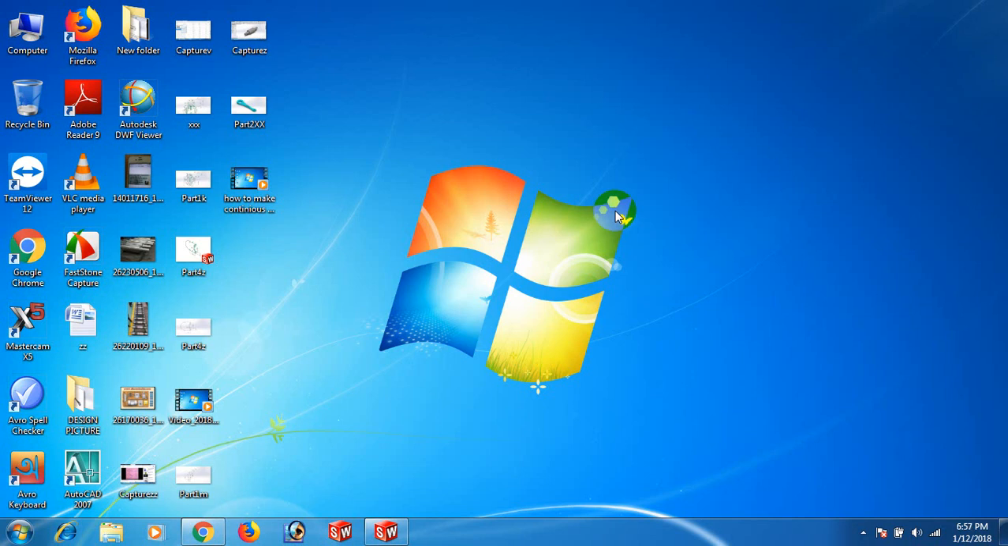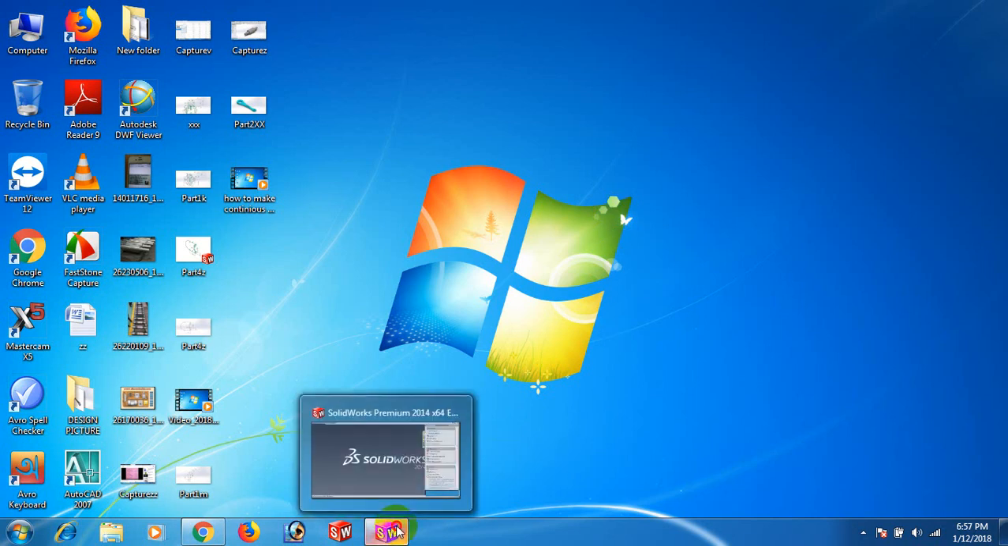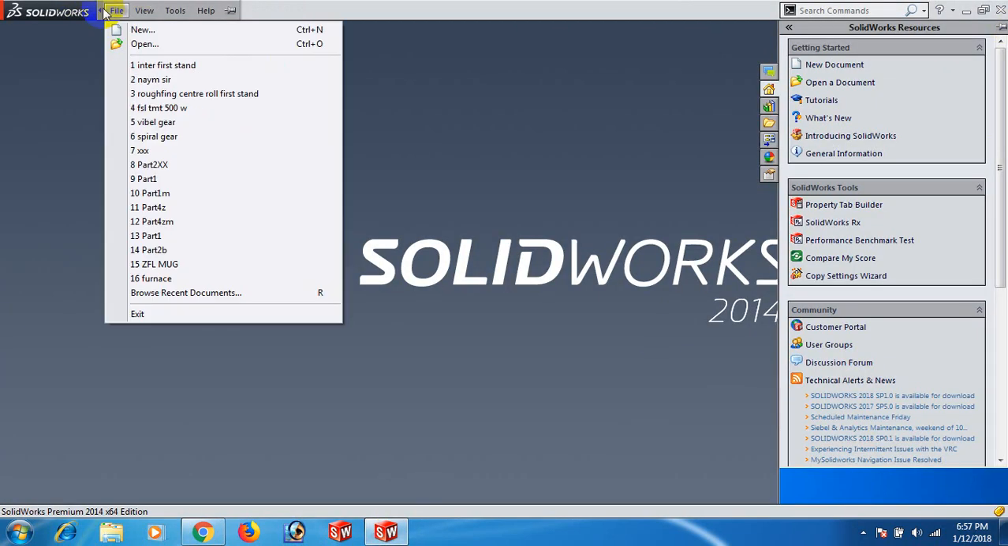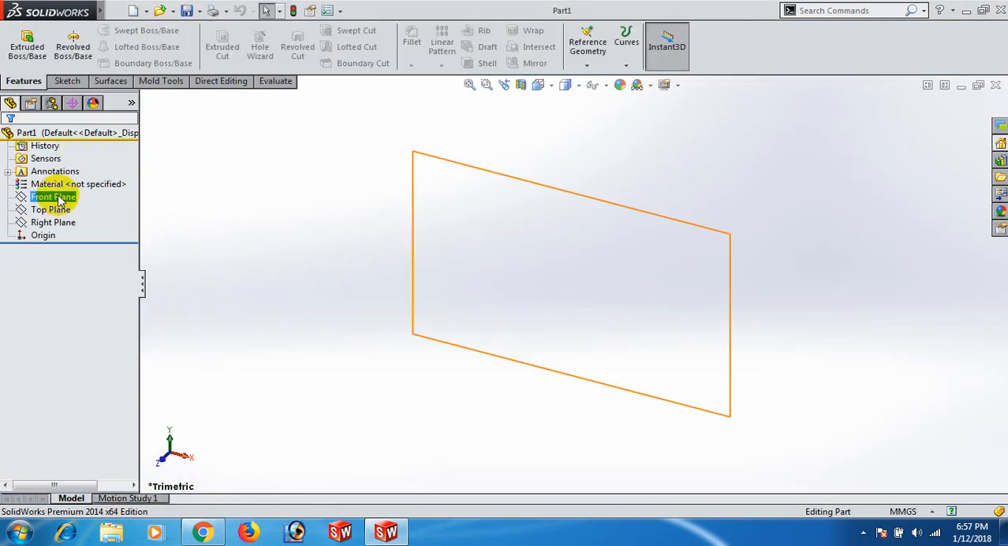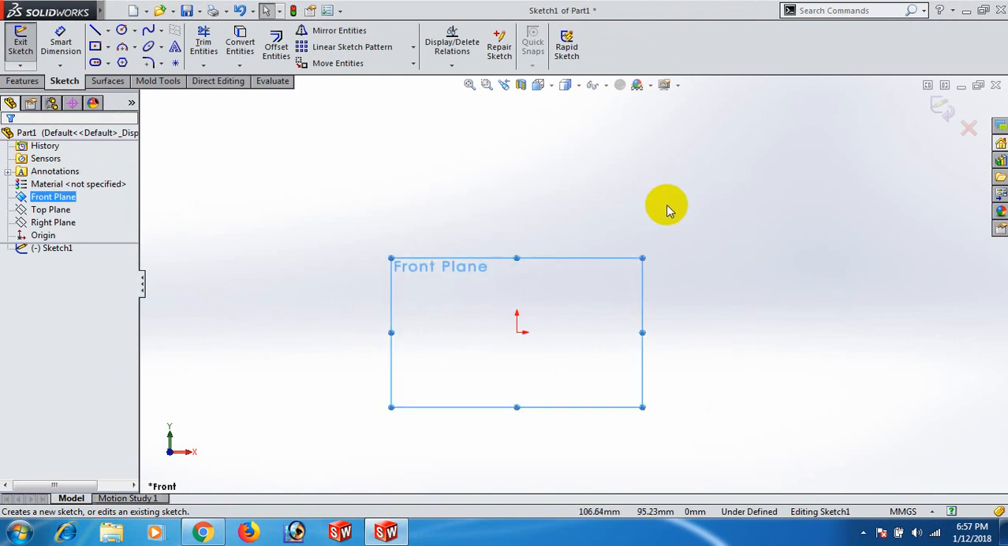Today, how to draw a complex sketch in SolidWorks. We learn it. At first, open the SolidWorks software, then go to File and New, click Part and click OK. Now go to the front plane and sketch.